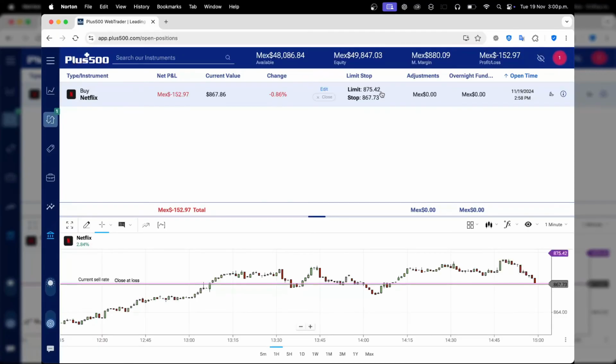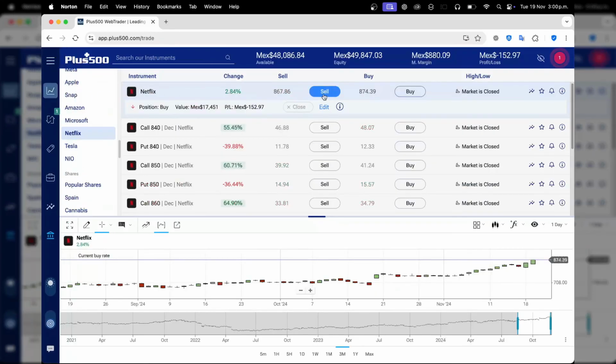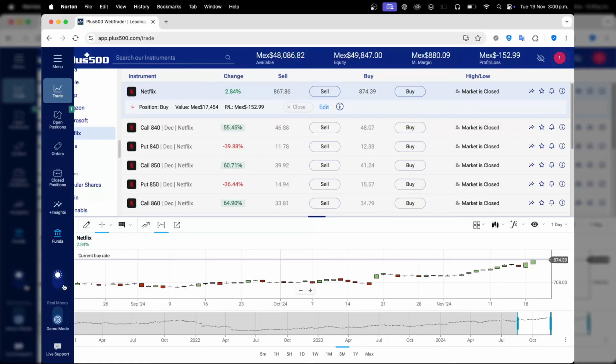874. So when I'm ready to sell, I can go back directly into the trade, select sell, and go for continue. If you're ready to start with real money, we can focus on the left panel and enable the real money here. And the demo mode should be deactivated in order to start with real money.